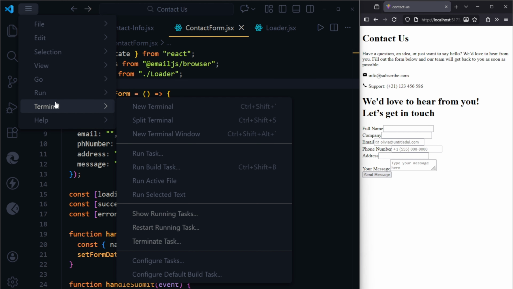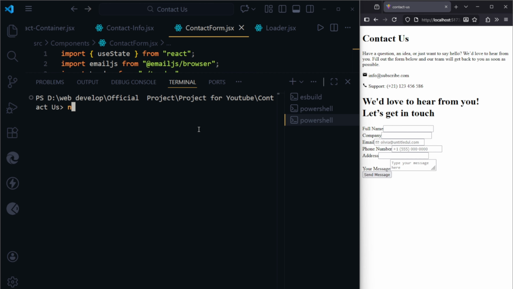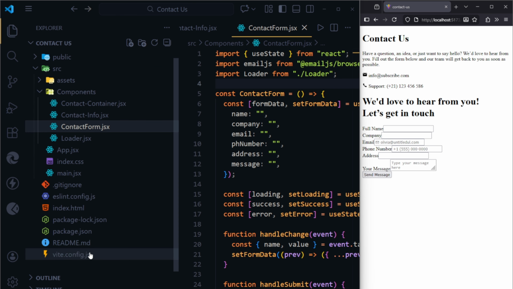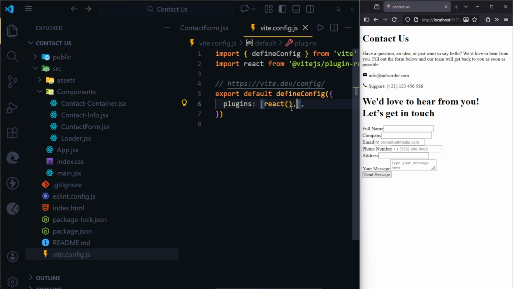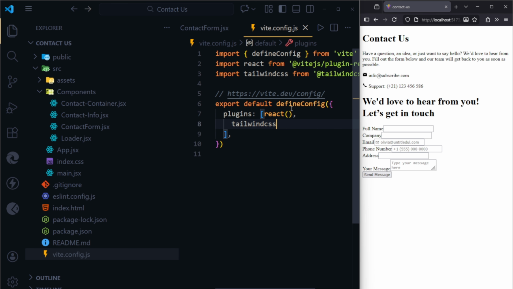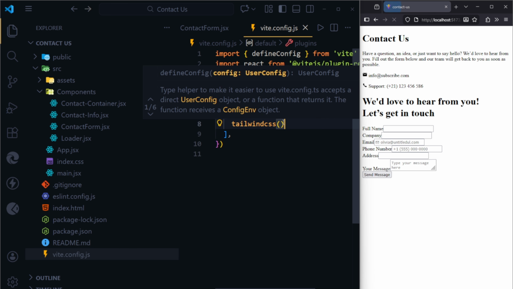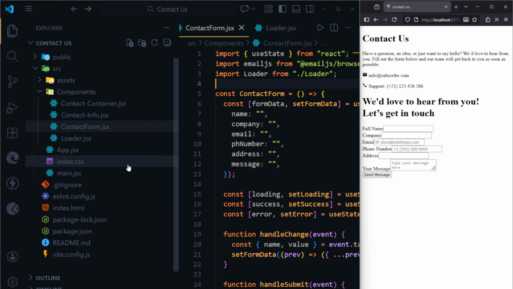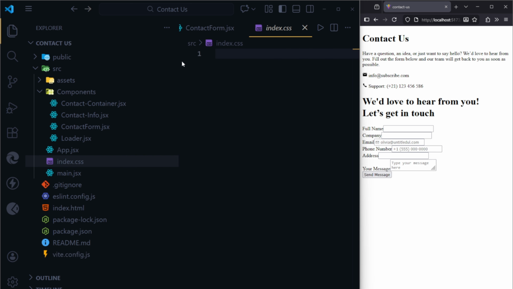Next, visit VS Code, open the terminal, and execute this command npm install tailwind css latest tailwind css vite. After this, tailwind css is installed. Now open the vite.config file and write tailwind css inside the plugins. After that, simply go to index.css.